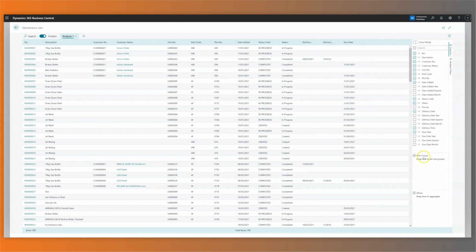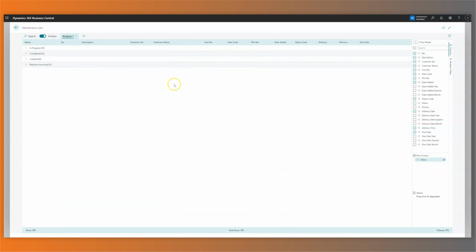We are also able to group our data. So for example, we may want to group by status. Doing so will group the data I can see on my screen into those status categories. And I can see at a quick glance I have 39 in progress jobs.